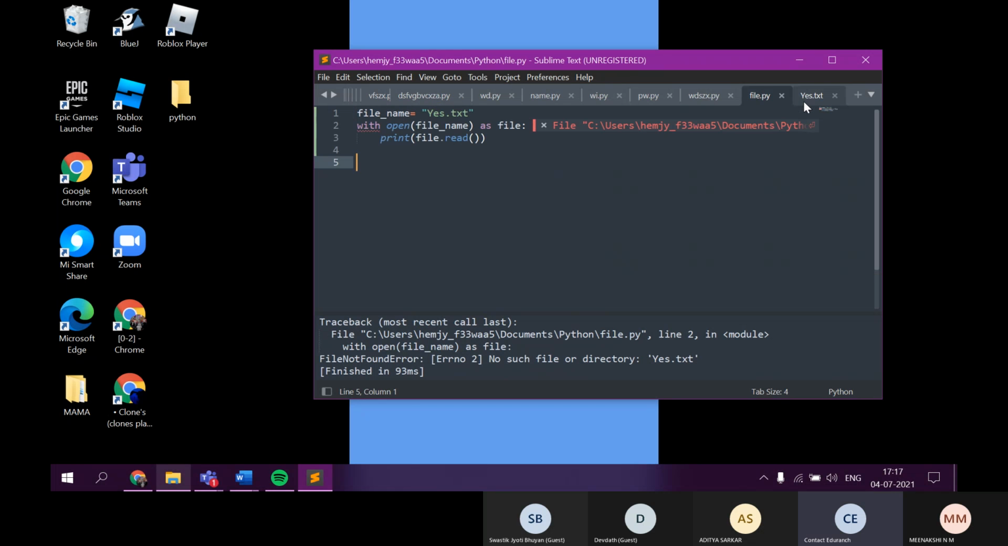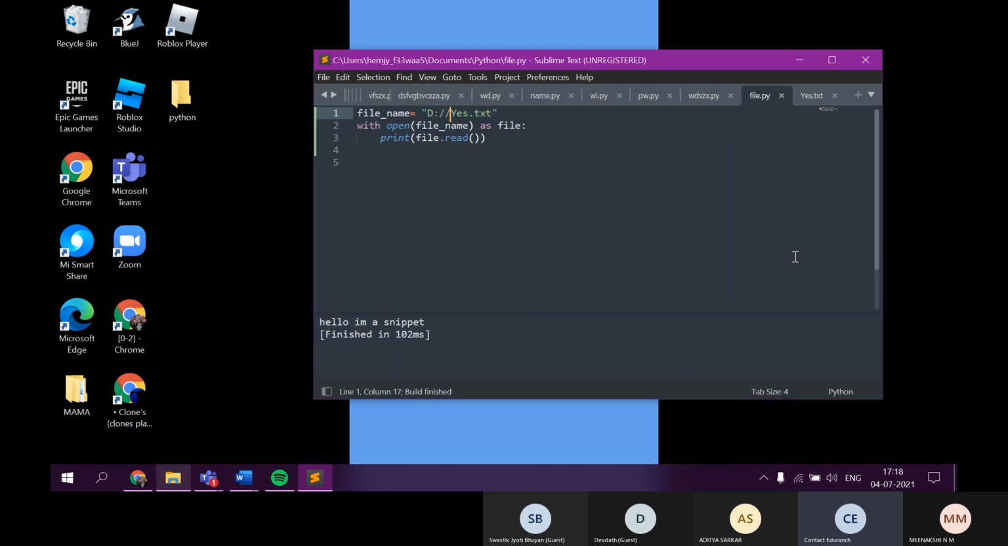That is correct. You give D:// in the file name because you have to give the full path. Where should I write D colon? In the file name, before the file name, yes. Full path, D://, because that's where you have stored it, right? Now run. Okay, now are you able to read the file content that you have created in the other place?